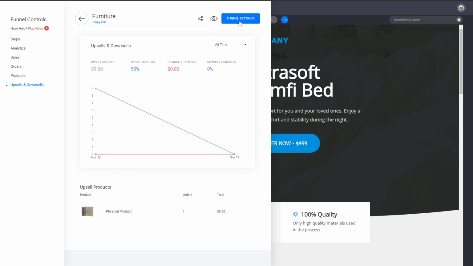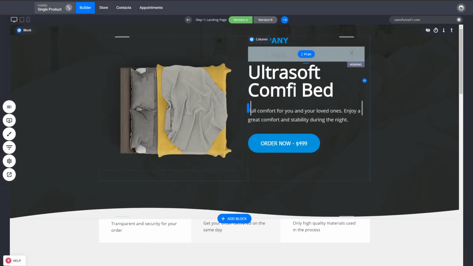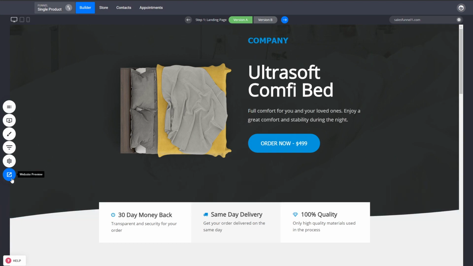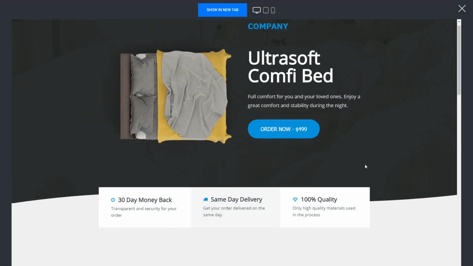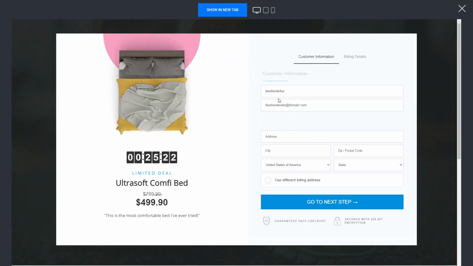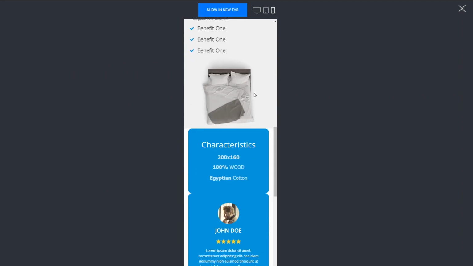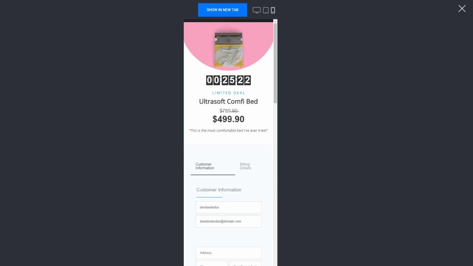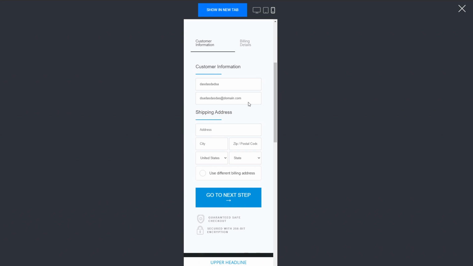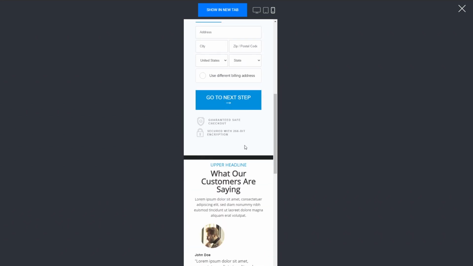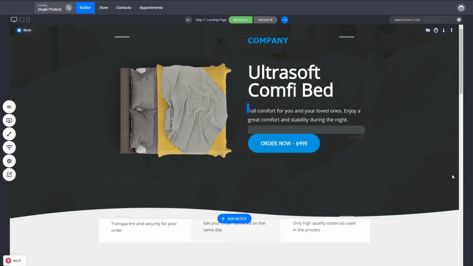This is also where you can connect your domain to your funnel, from the funnel settings. And if you want to preview your funnel, just click on the preview, and there you can see the actual funnel in action. When you click on order now, going to the next step, starting to submit the payment, and go through the steps of your funnel. Super simple, super easy, and everything is mobile responsive, looking amazing on mobile devices, so that your users have the best experience ever. So it's super simple to submit a payment and purchase a product.